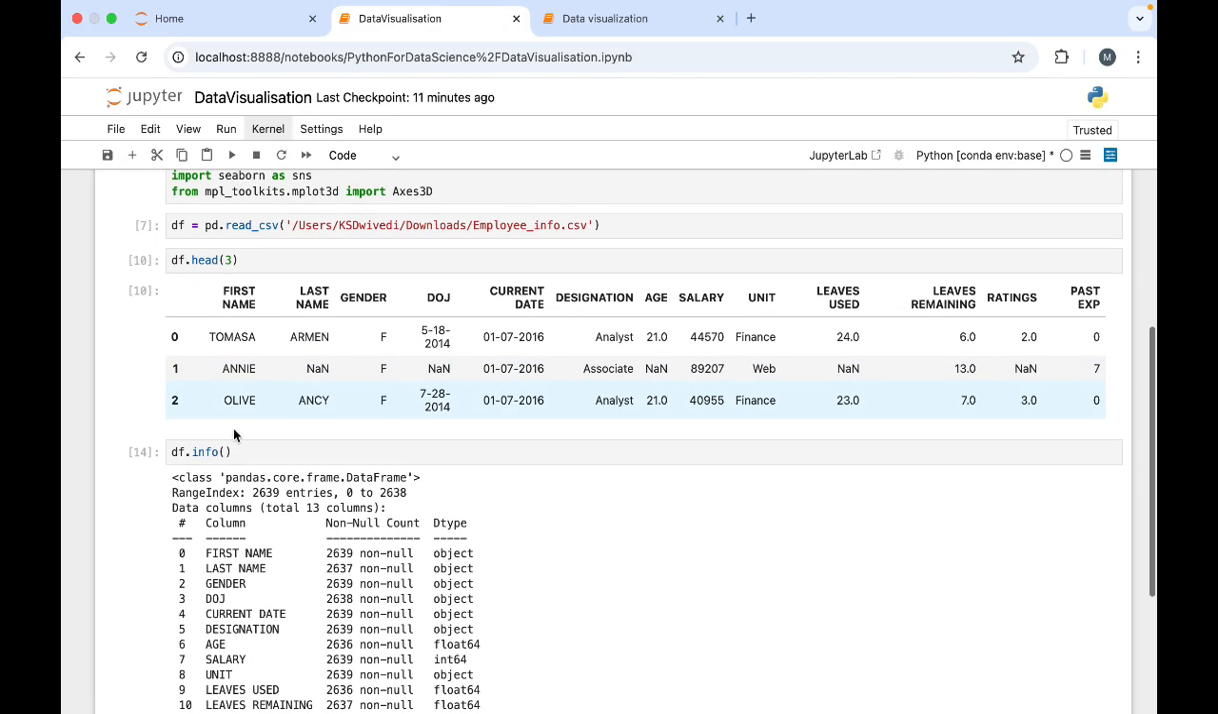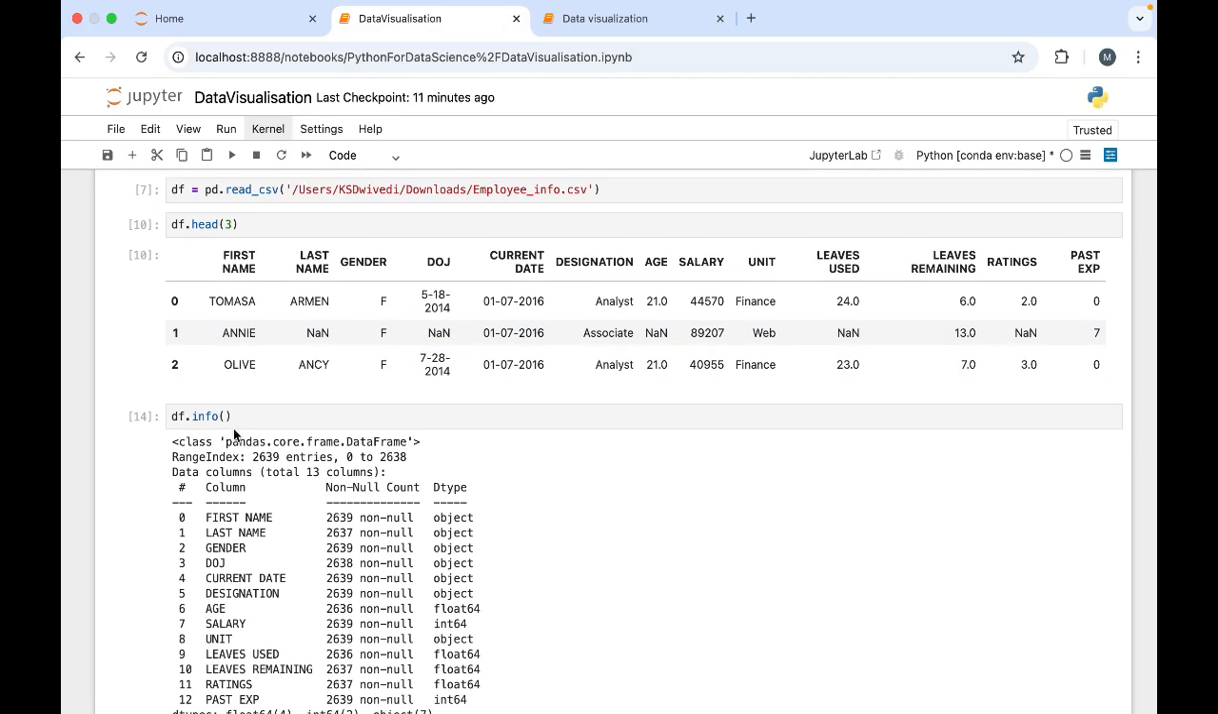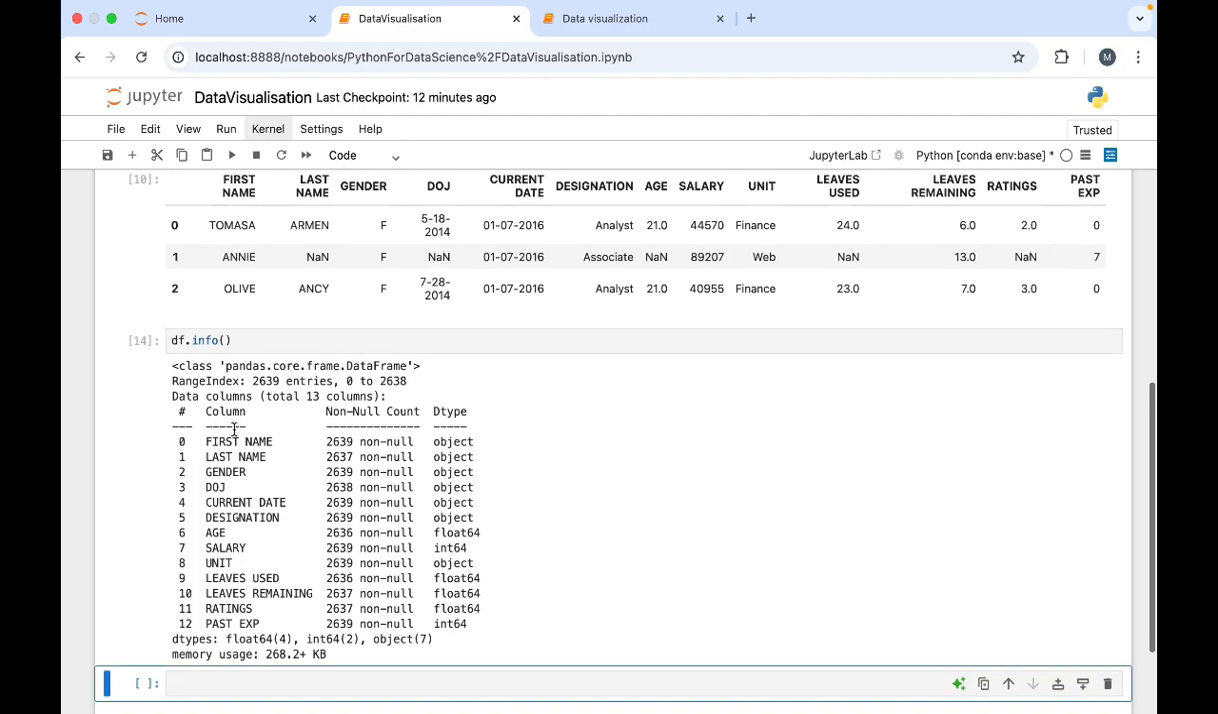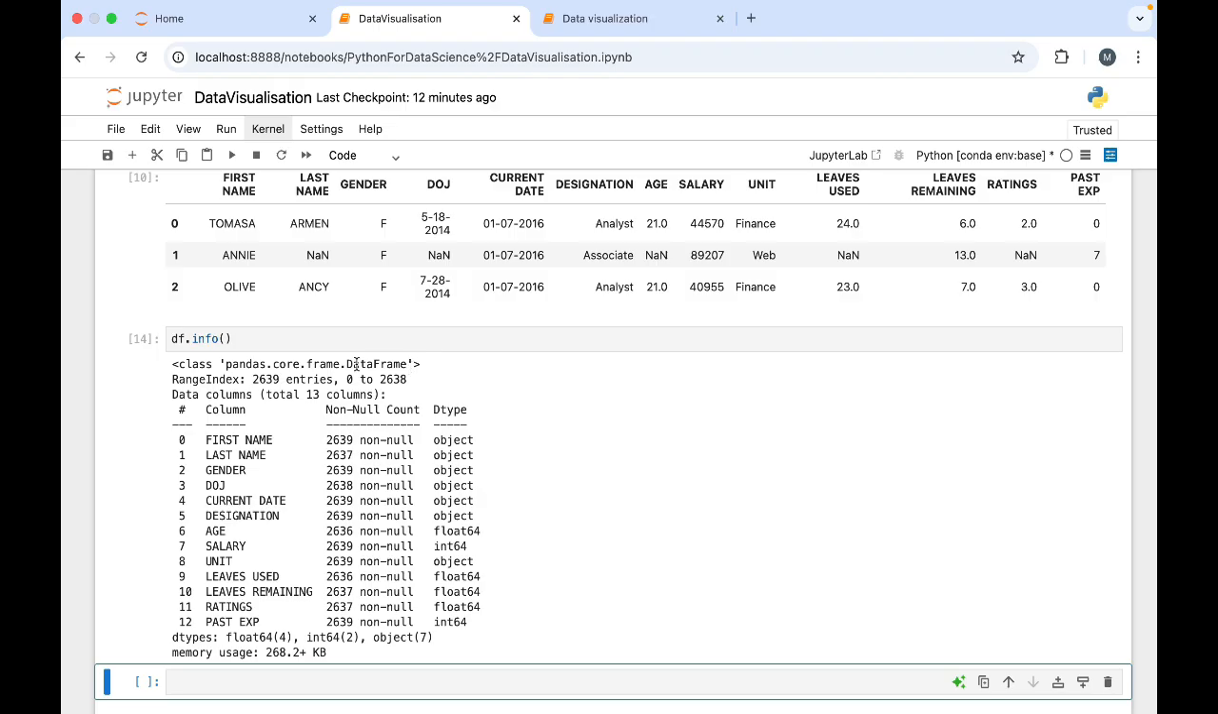Next, what I have done is df.info. With this info I am going to get detailed information. Like here we can see only the first 3 rows, right? But now I want the detailed information. Detailed information means what we have used from pandas. We have used a DataFrame. Okay, we can see that our data is printed in a DataFrame only.